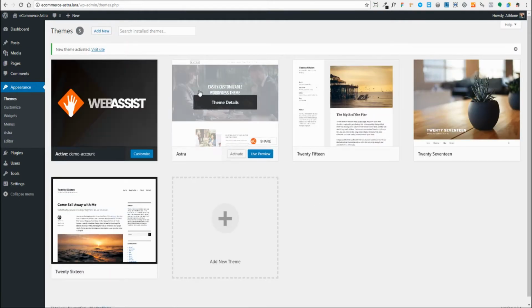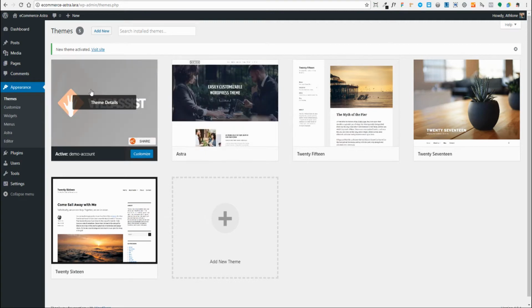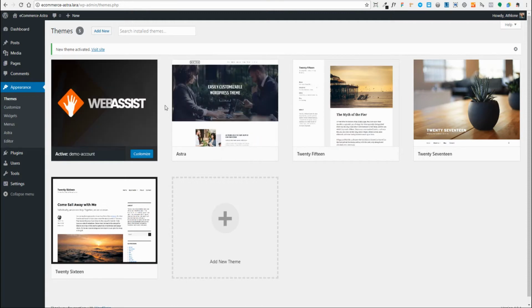And there we have it. We've got Astra theme installed and we've got our Astra child theme installed. And as you can see, that would be the screenshot that we've just uploaded. It looks good. Let's continue.